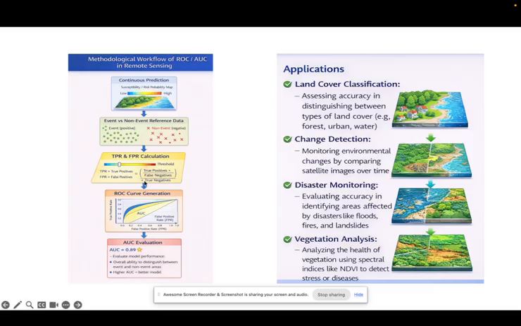And then the third step is we will calculate the TPR and FPR. TPR is the true positive rate, and FPR is the false positive rate. And how to calculate it: this one is the threshold, and this one is the formula.